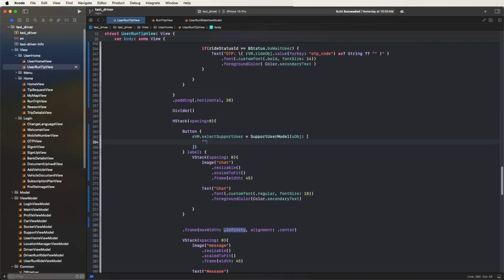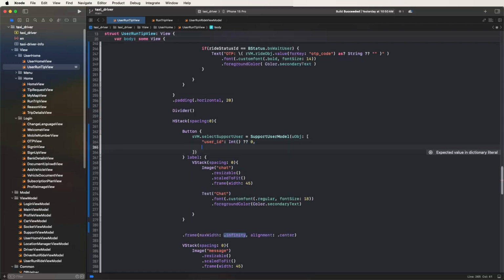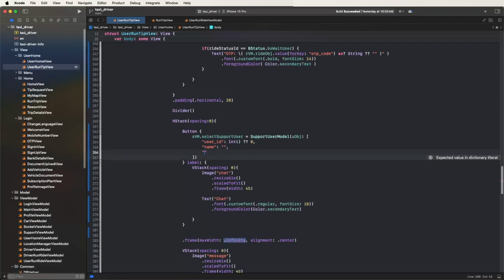First of all we need to pass the user id for this model, so for the user id we give the driver id. Now we need to convert it into an integer first of all, with the optional set to 0. Then after that we pass the driver name like this, and also the image. Set first of all the svm dot object value for key, give the image parameter, and assign a blank value.